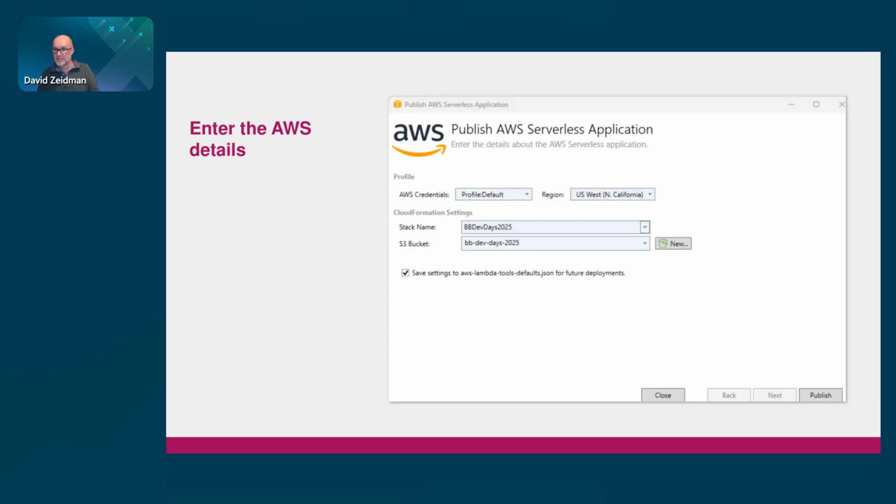So when you do that, up pops this menu with the options, and again, it asks to select our profile, which we've done there, and the region. For the CloudFormation, so I talked about the CloudFormation settings, you need to specify a name for the CloudFormation stack, and also an S3 bucket where you will store the code temporarily, at least before it gets actually installed.